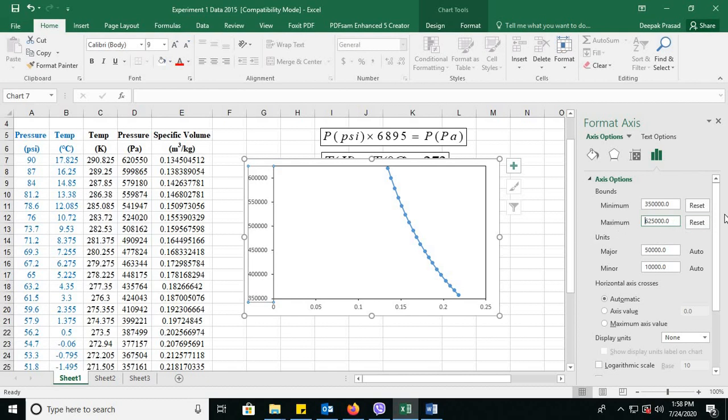Alright, let me just check this one more time. So let me just check this. Okay, 6. So let's put it to 630. Now in the same manner I can change the values in the x-axis.